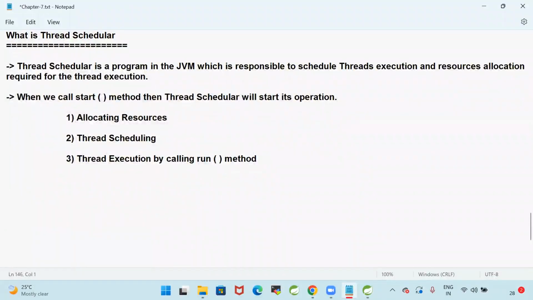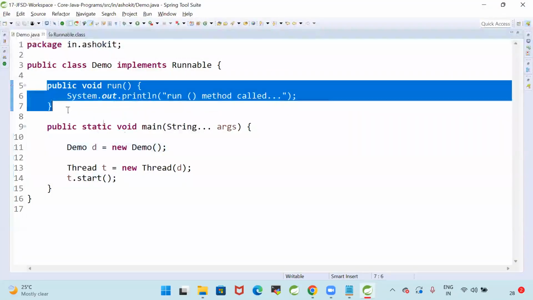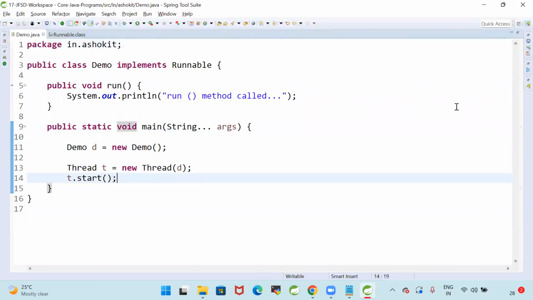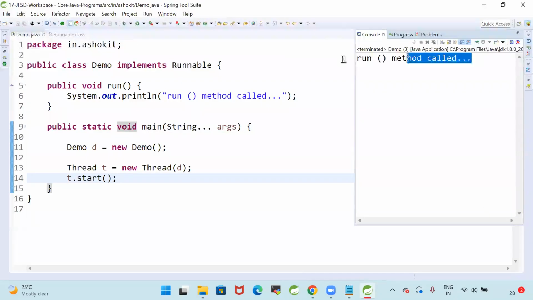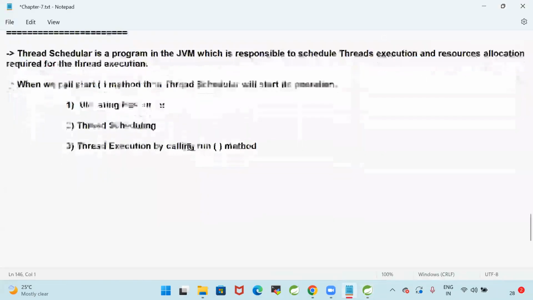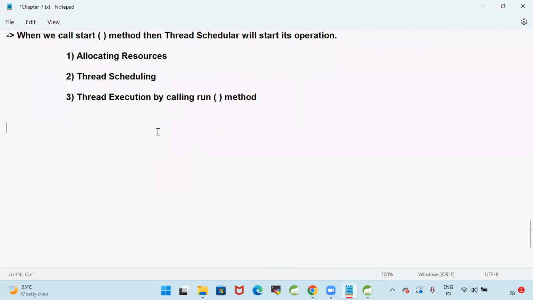What is the difference between start method and run method? You see, I'm writing the logic inside the run method, but I am calling the start method. When I call the start method, internally run method is called. What is the difference between start method and run method? Start versus run.